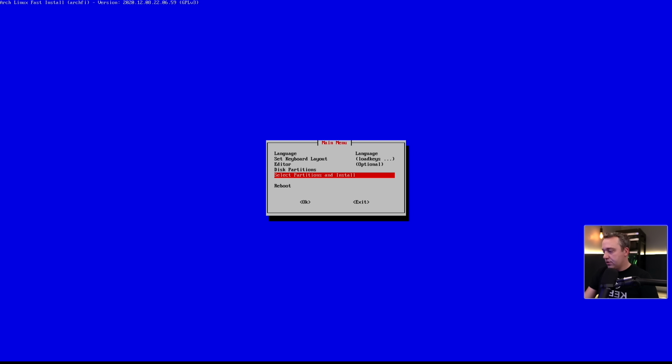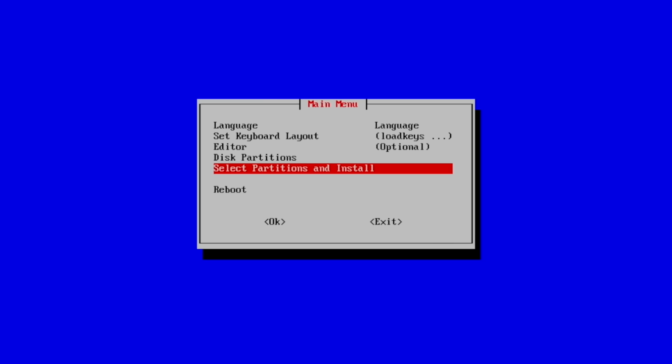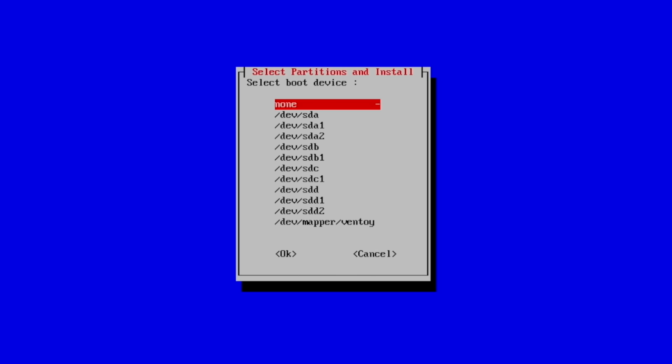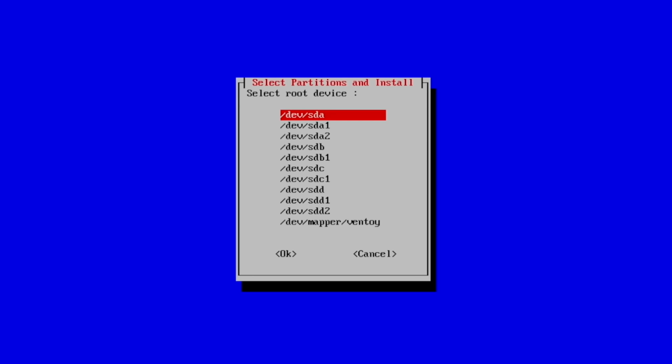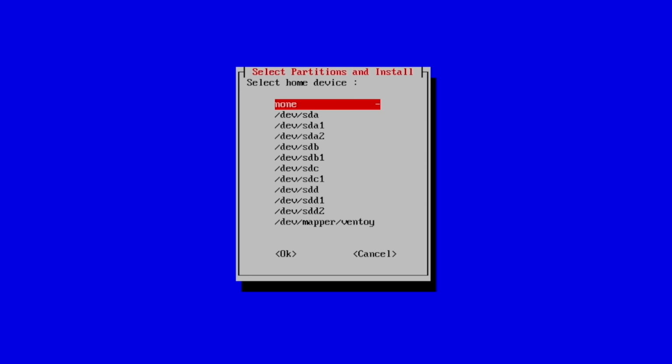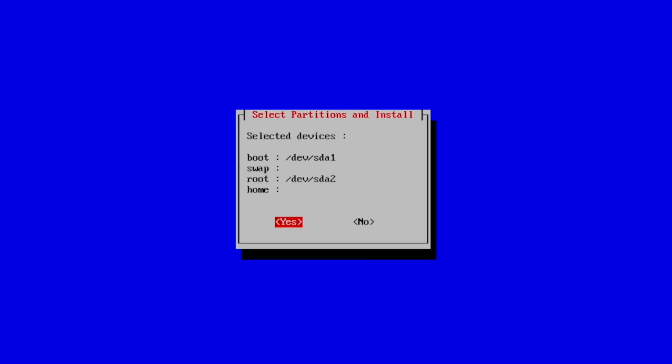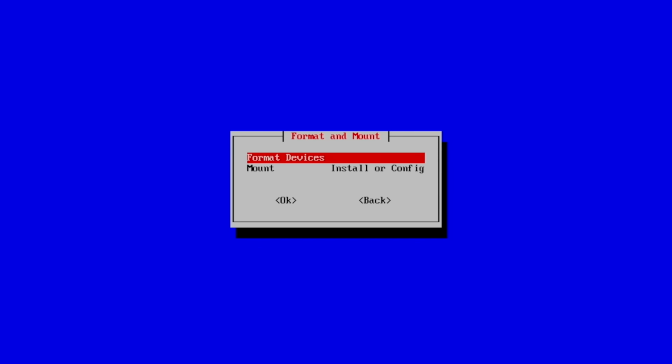So with the partitions done, we can now select the partitions and install. The boot device, it's going to be SDA1, since we formatted the SDA disk. The first partition's the boot. The swap, we didn't make one. The root is going to be SDA2. The home, we didn't make that either, so we'll select none. And we'll say yes. And then we'll format both these partitions.